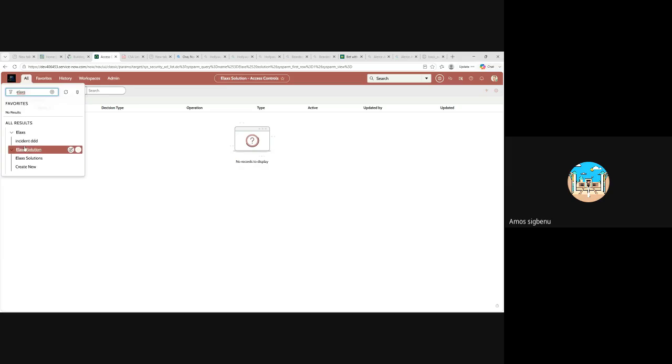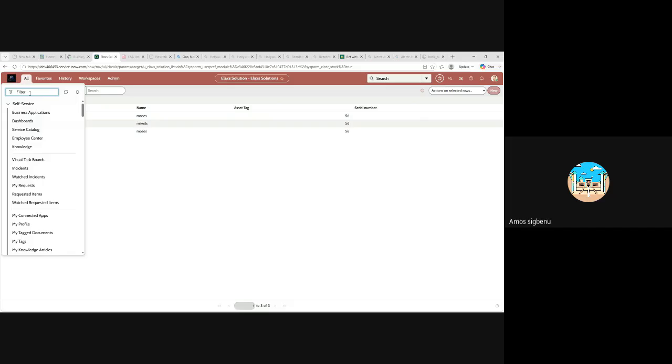All right, so we have the solution here. Let me see what the table contains. So we've created two tables. Okay. Going to access control. I have to create one for it.